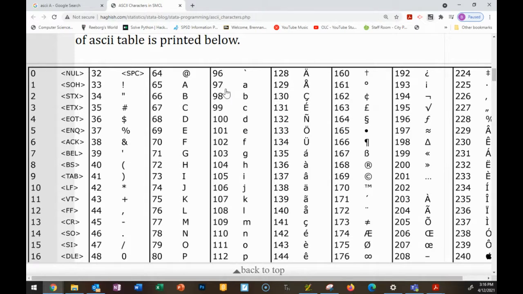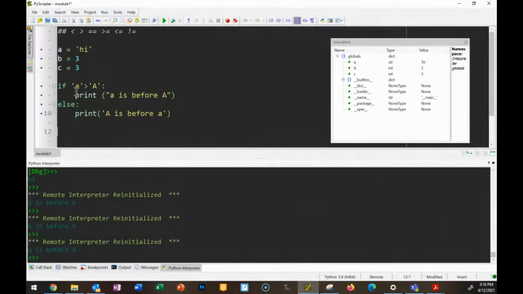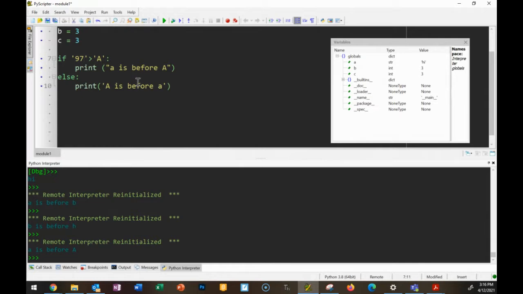So what we were really comparing there was, is 97 greater than 65? And we know that's true, just logically speaking. And that's why, when we were asking is a greater than A, what we were really asking was, is 97 greater than 65? So just know that when you're comparing strings, it's actually assigning ASCII numbers. You don't need to know what that means. It's actually assigning a number to each character on your keyboard.